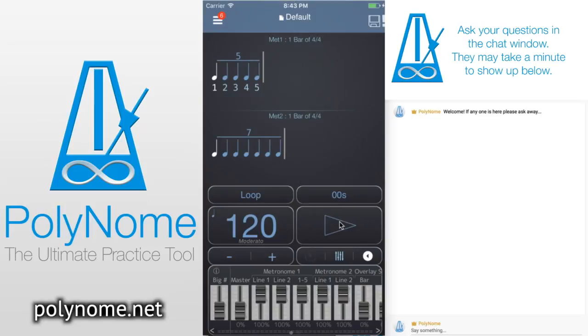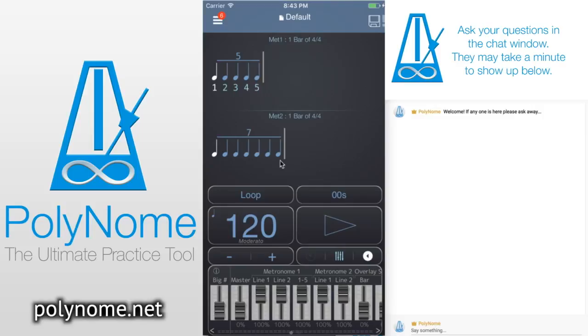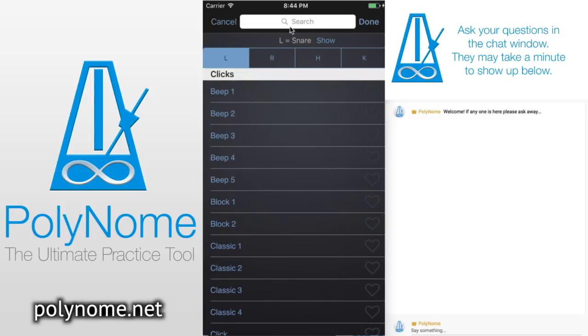So let's say we wanted to assign a voice count to this as well. We can tap on here, go to change sounds, or the power user feature, if you tap and hold under the notes, it will jump straight into the change sounds page. So once more, I'm going to choose the L, tap and hold, and search for voice. And I'm going to have voice 1 to 7 here.